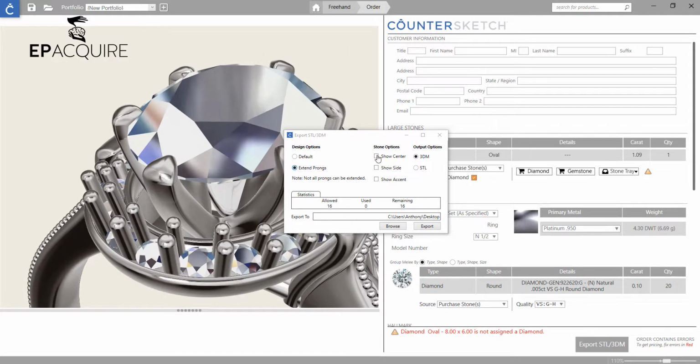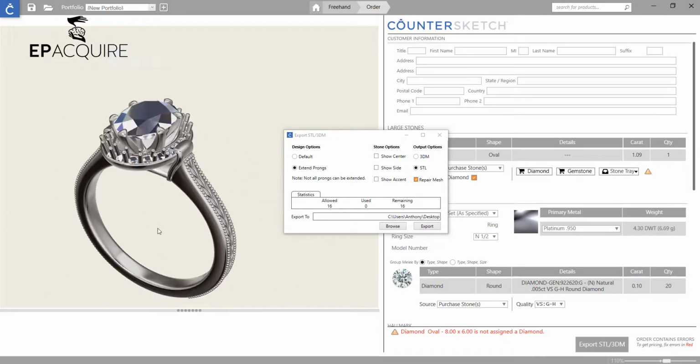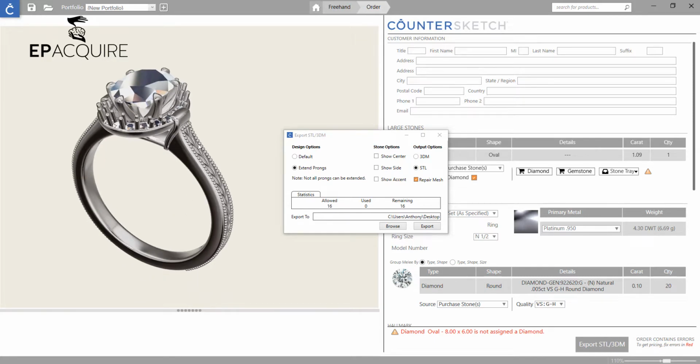I would always recommend turning on your show center side and accent stones, just so that you've got them there in case you need to use them for creating cutters later on down the track. And then it's your choice as to whether you'd like to export the piece as a 3DM, which will enable you to make Boolean differences and other options to the piece. Or you can export as STL with repair mesh turned on, which will ensure that the piece is repaired and meshed as a watertight mesh ready for 3D printing. And then simply select where you want to export to and click on export, and off you go.